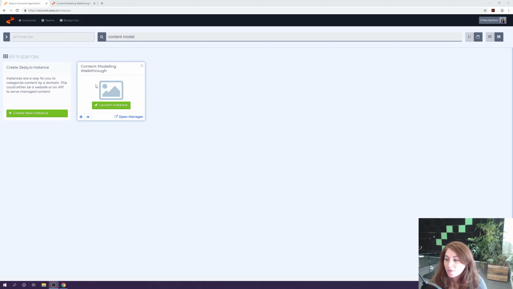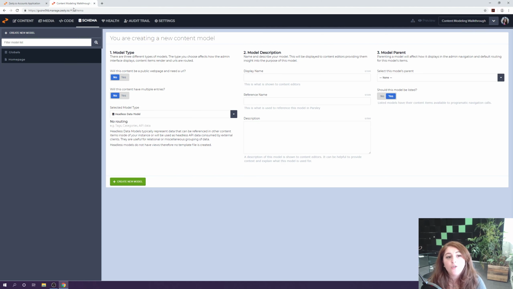If you've logged in before and you are a returning user, this is what you're going to see. You're going to see just your instance, so you'll go ahead and open the manager. If this is your first time creating an instance, however, you will be launched into our new schema experience right here. So this is what you'll be seeing.